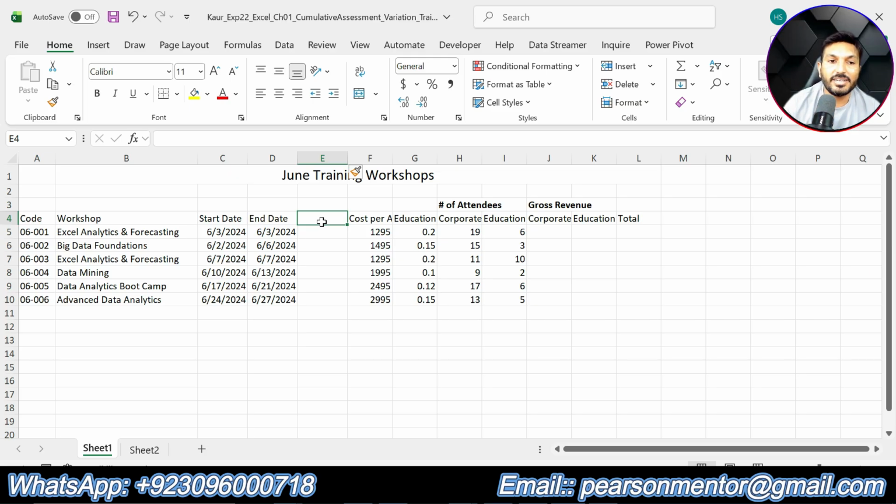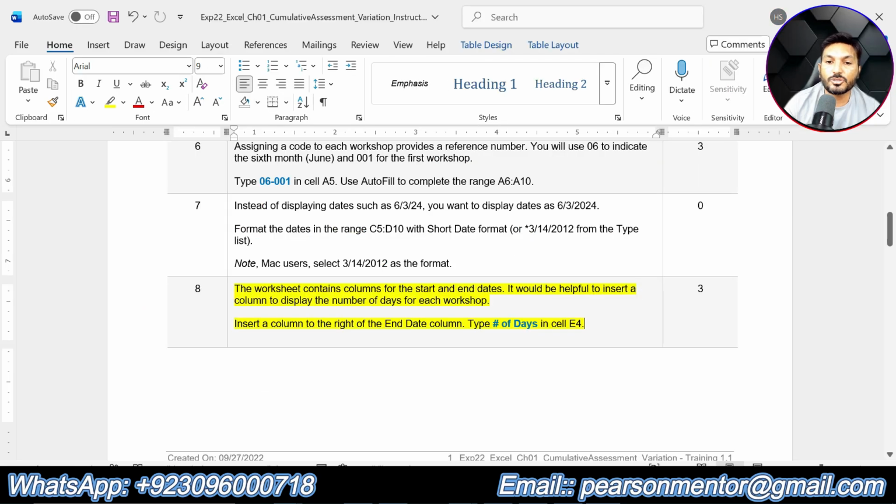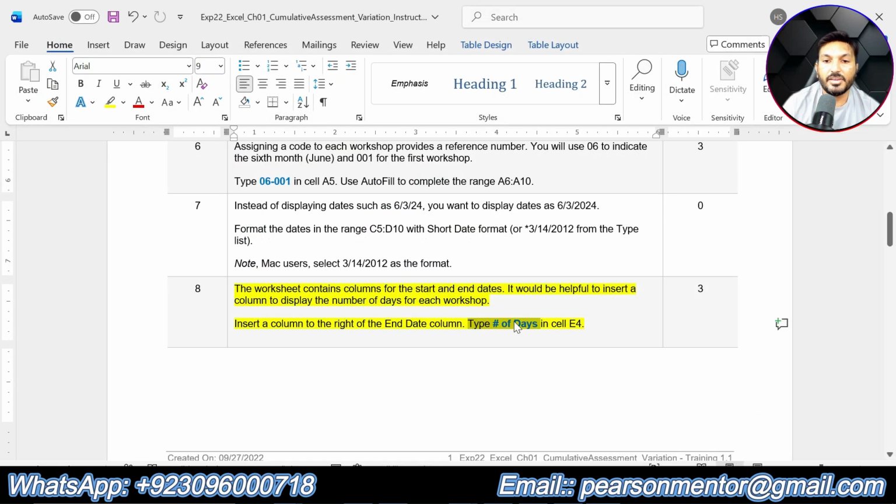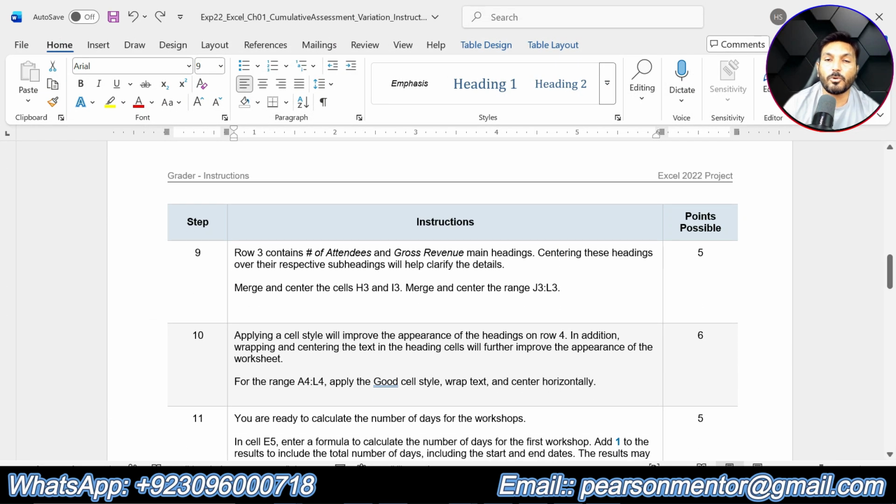Okay, now in cell E4 we are supposed to type number of days. And that is all about step number 8. So we are done with 8 steps. Now we're going to do the next step of the assignment, that is step number 9.